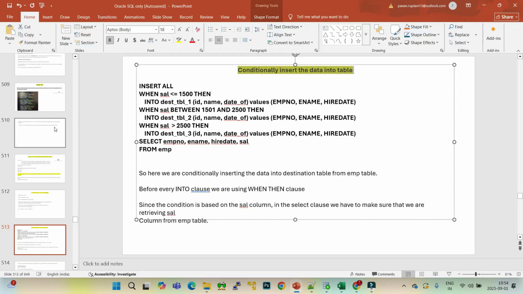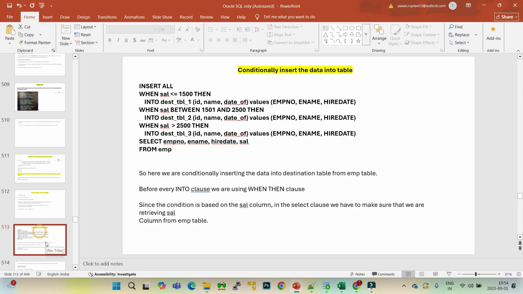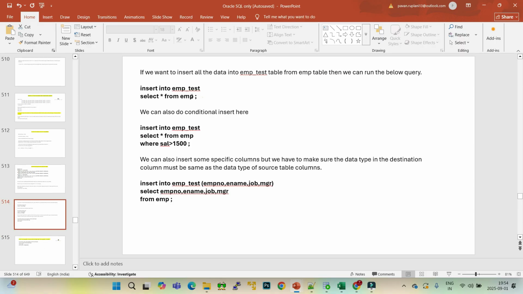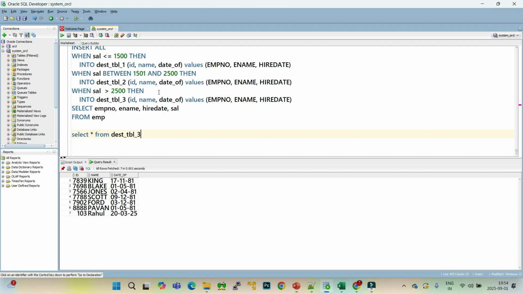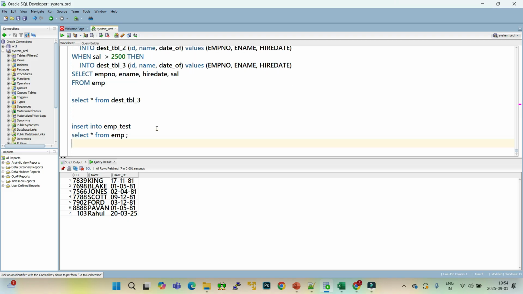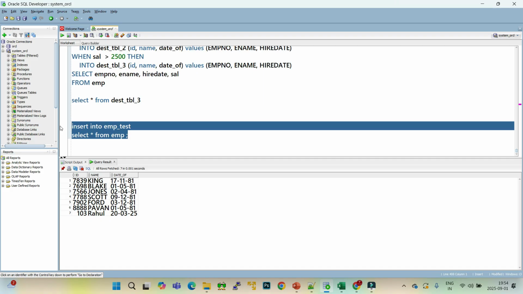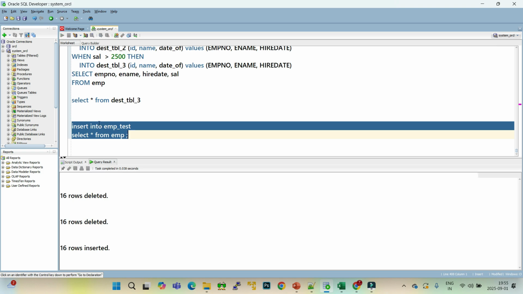We have other ways also to insert the data. What are the other ways? This is one way to insert your data. Let me show you. Insert into this particular table, select star from EMP, right? Insert into this table, select star from EMP. This is also one way to insert the data. You can directly insert all the data into this particular table. You should have this particular table. Now let me run this code, whether it works or not. If it doesn't work, that means we have to create the emp_test table.